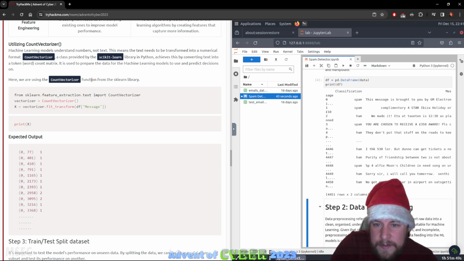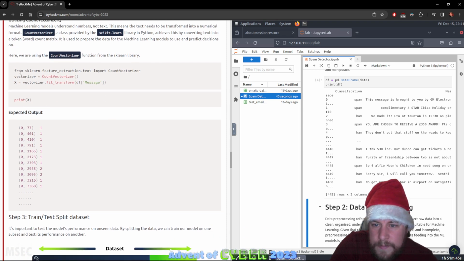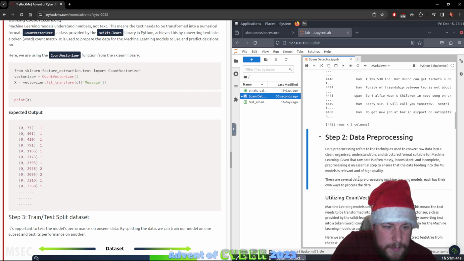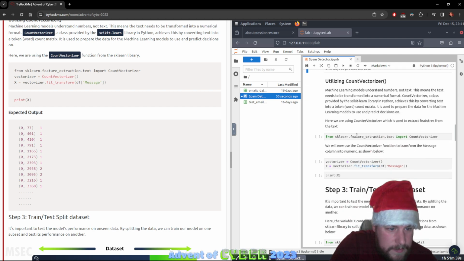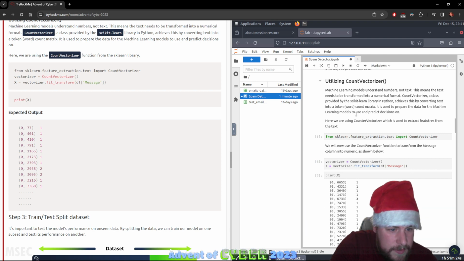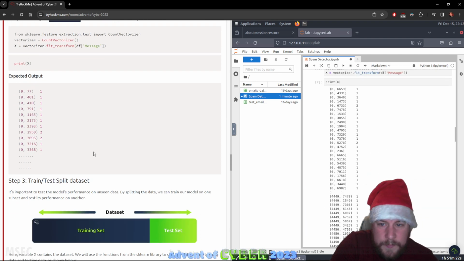Here we're using the count vectorizer function from the scikit library. From sklearn feature extraction text import, we need to do this bit. So run this. We'll now use the count vectorizer function to transform the message into numeric columns, as shown below. So run that and print. So now we get that.